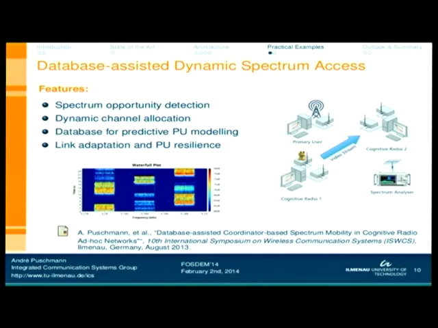Okay. Good. Let's come to some practical examples that we've been playing with. So this is basically just a demonstration overview that we presented at the conference last August in Ilmenau, where we set up a dynamic spectrum access experiment with multiple cognitive radio nodes and a primary user trying to interfere with the ongoing cognitive radio data transmission. And you can see the waterfall plot, and here's the primary user.